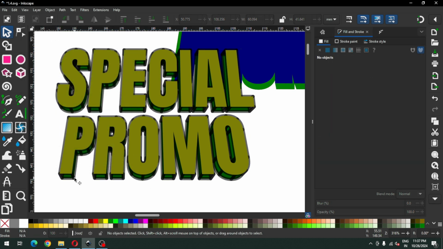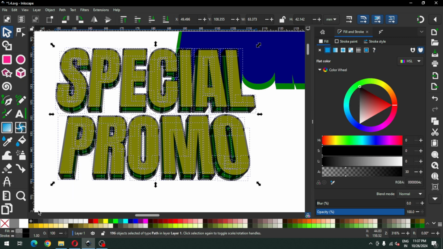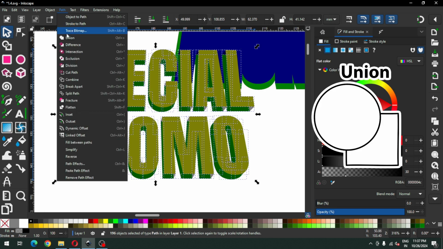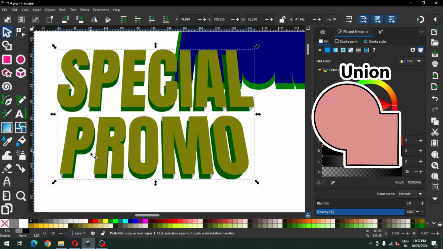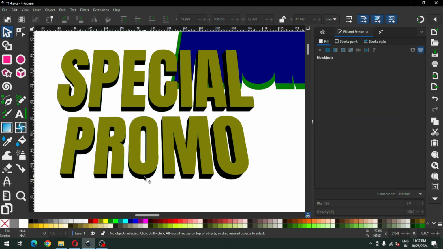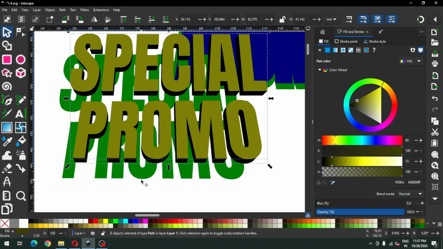Now again we have to remove the outline of the extrude object. First we have to ungroup it and hold down shift key and click on none color to remove the outline. Now union it. So now the green one is a single object. Remove the transparency. You can change the color.